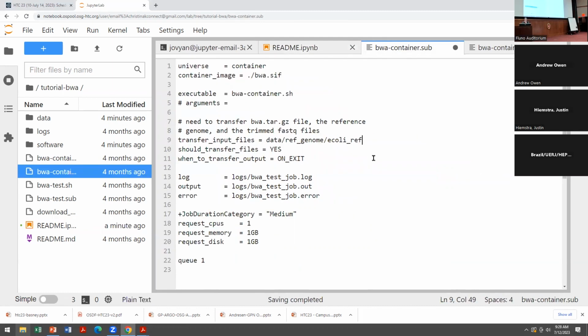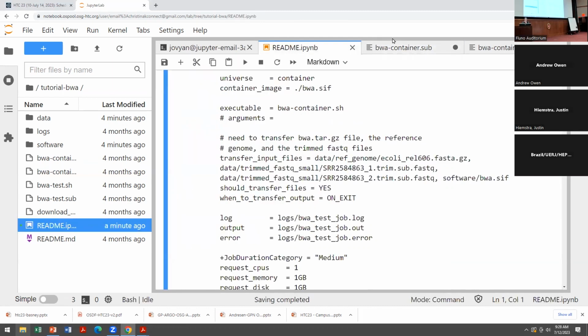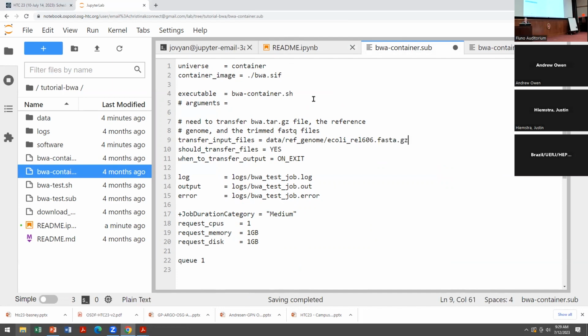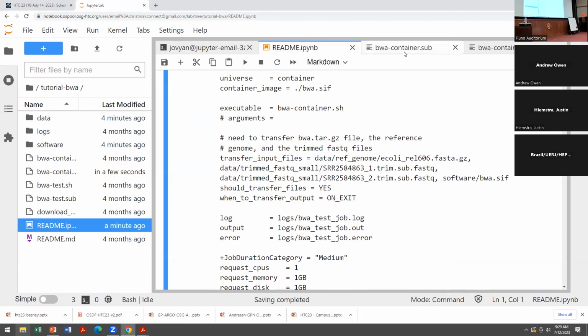E. coli REL606, and that's a FASTQ file. Yep, that is you. And then the rest of this.